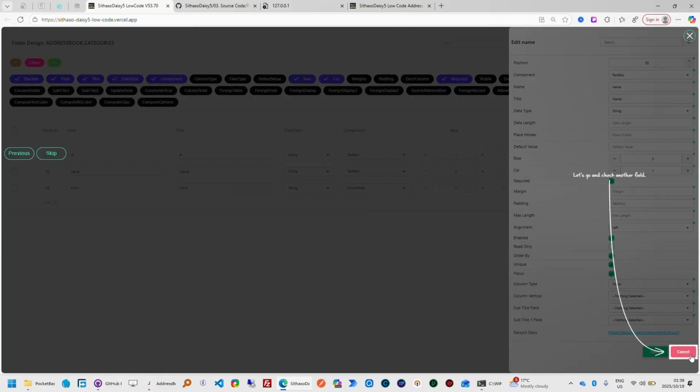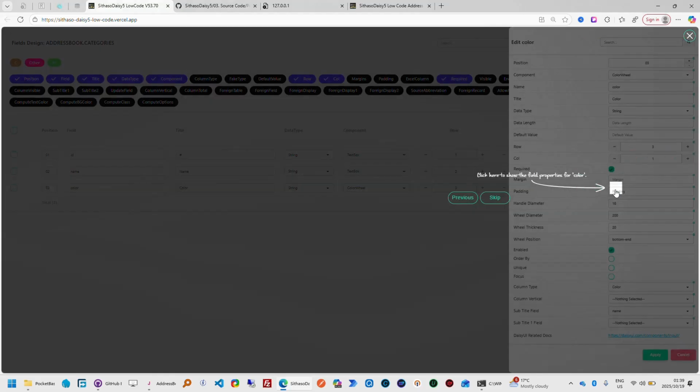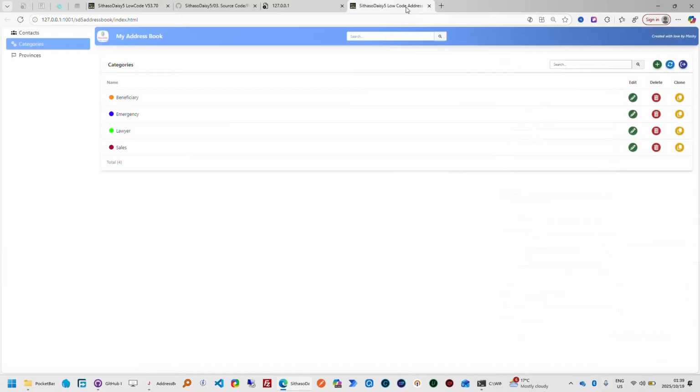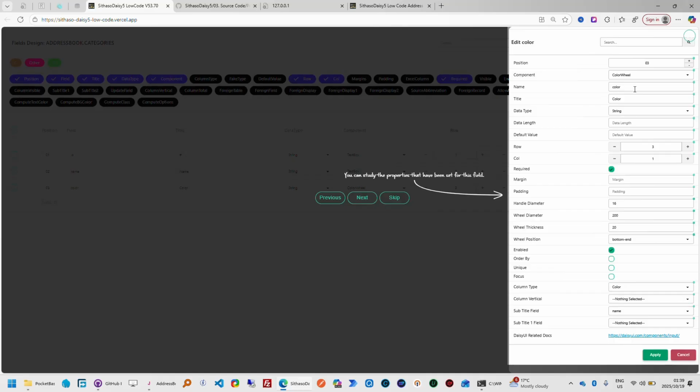Let's cancel this one. Now let's look at the color. Let's click edit to see the color definition. Okay. Now if you see here, the color field, it uses a color wheel component. You remember that when we were using this, and then we selected the color here, it shows the color wheel. So that's what it's saying here. So for that color, use that color wheel component.